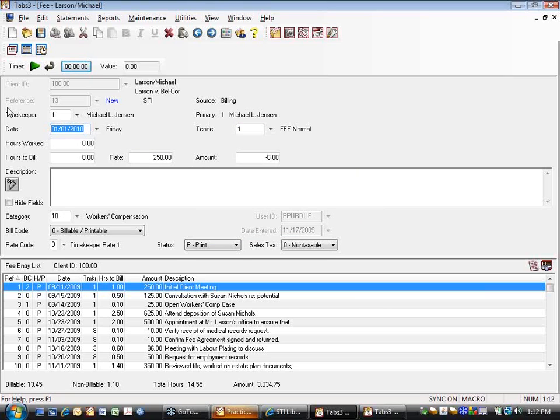Also, in the old versions or older versions of the software, you'll notice I have two Tabs3 running down here. That's a special instance that we forced to happen. But in old versions of the software, if we started a second instance of Tabs3, it would let us do that.